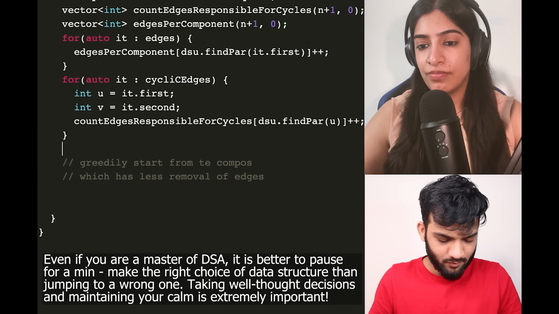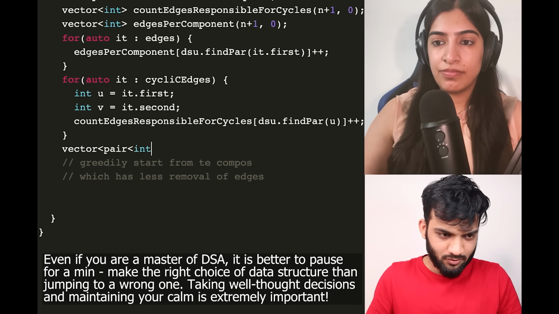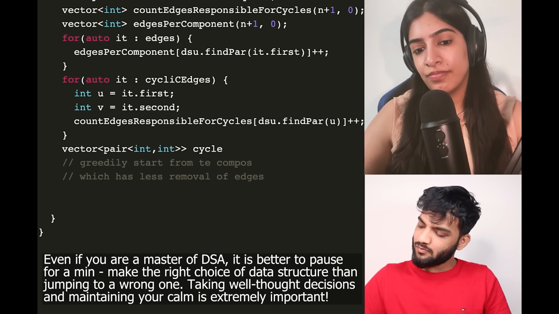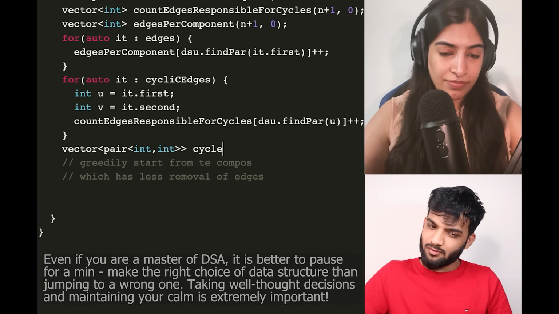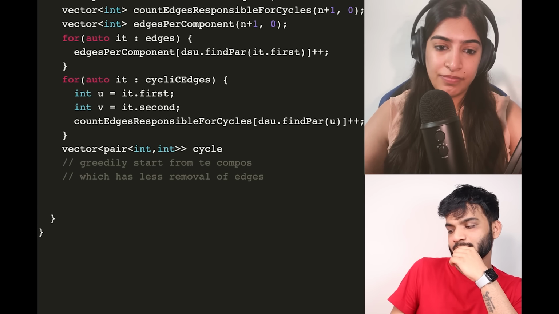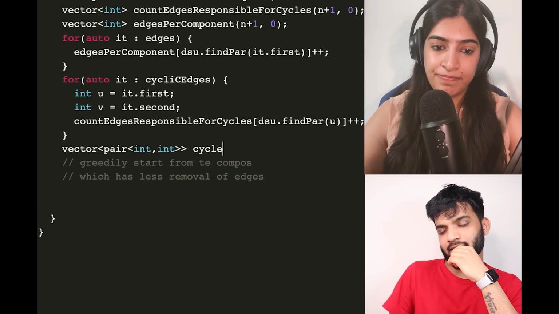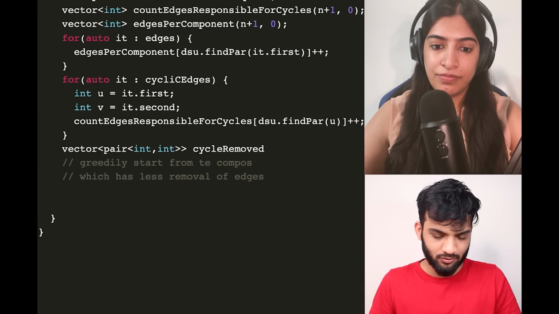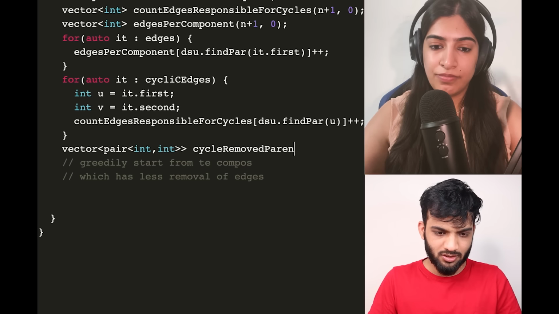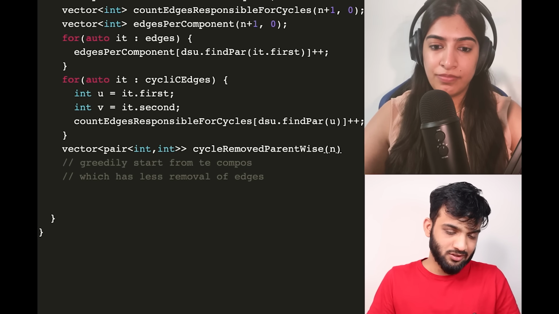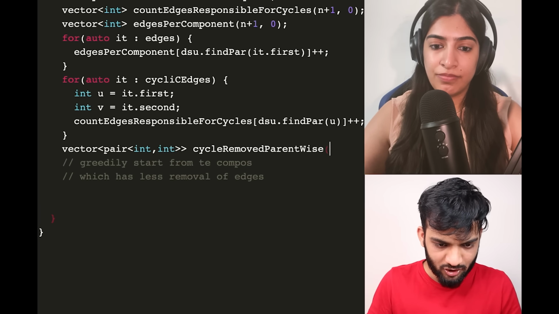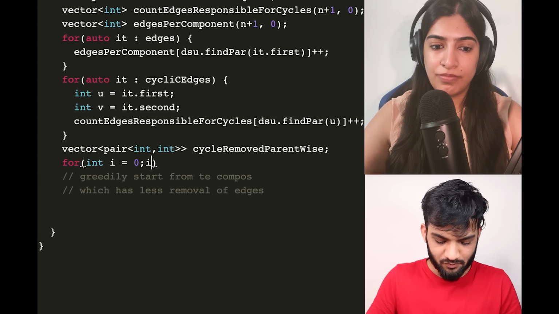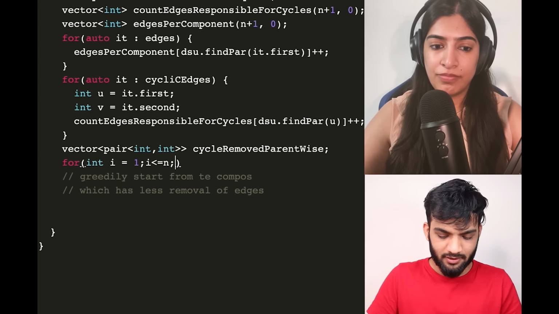Okay, vector pair, cycle. So this will be cycle removal, and I need the parent and that parent's removal count. Cycle removed, parent wise. So this can go as, okay, let's keep it as an empty one initially. And now what I'll do is I'll go ahead here, which is again something like this.